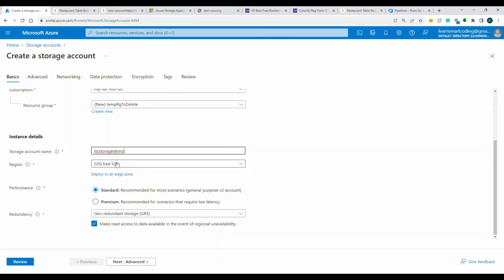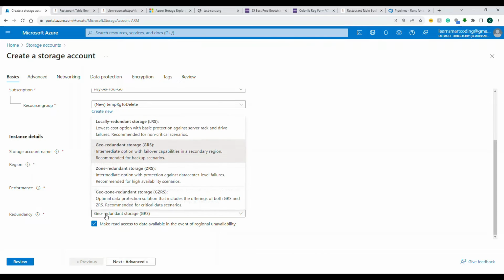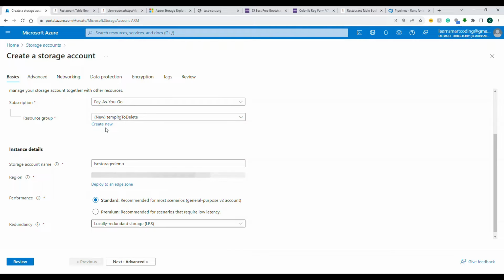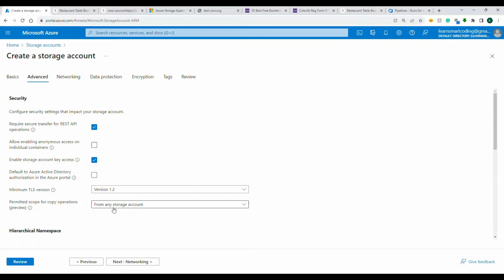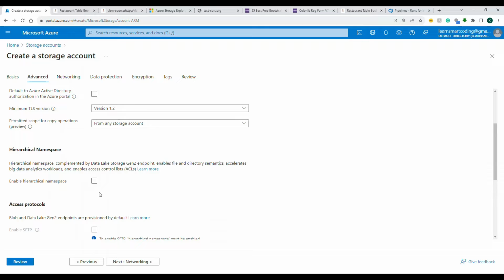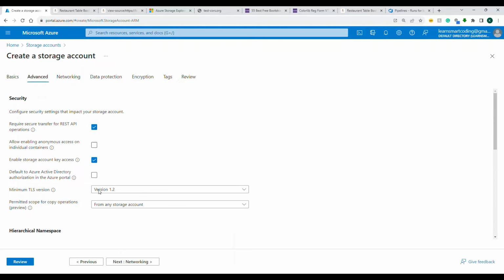The region is the closest region to me, and then I will choose standard. I don't need to choose anything else, so you can mark this as locally redundant, because this is just for demo purposes. It's enough for me to have it in just an LRS. Next is advanced. Here, try to keep everything as default, and I'll point out the very important things.